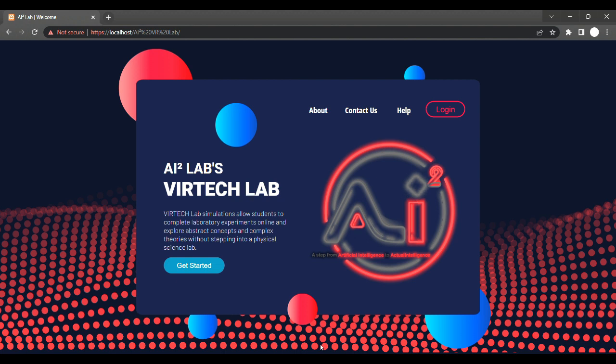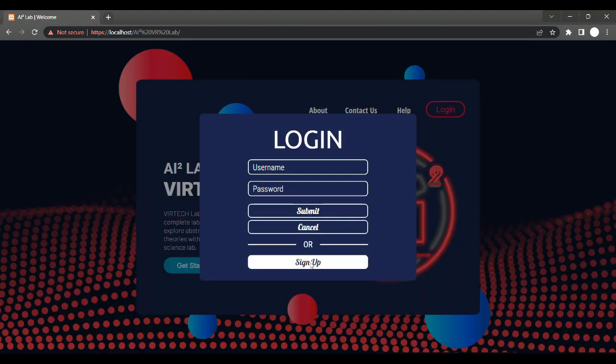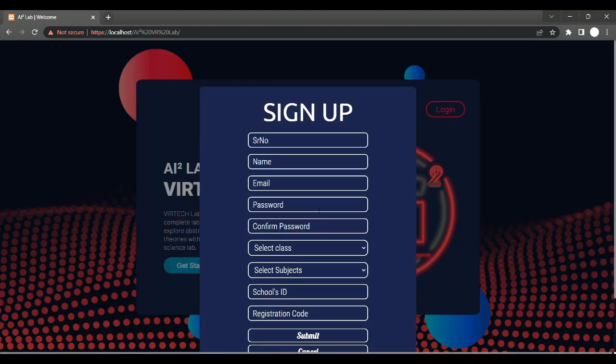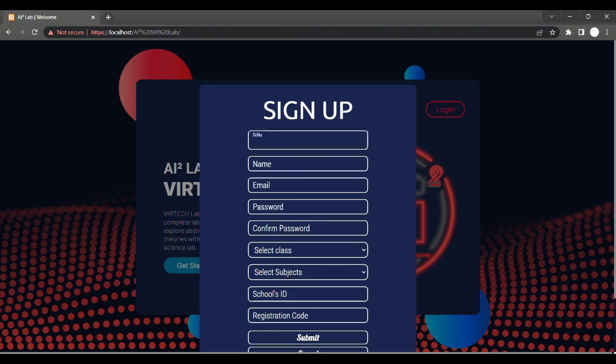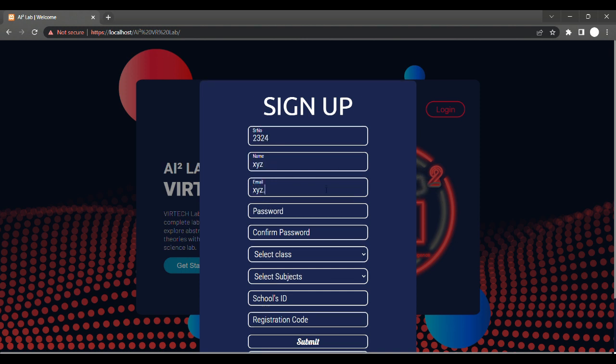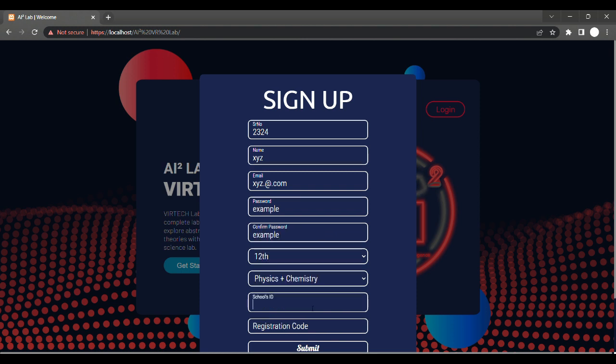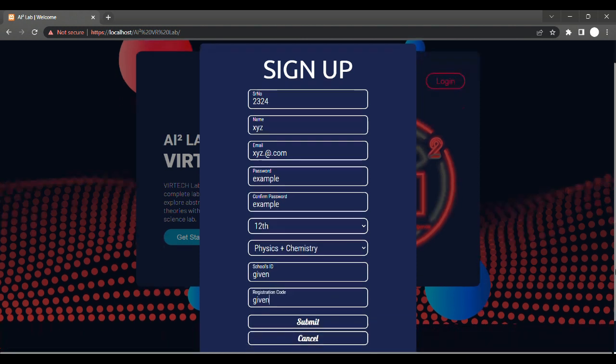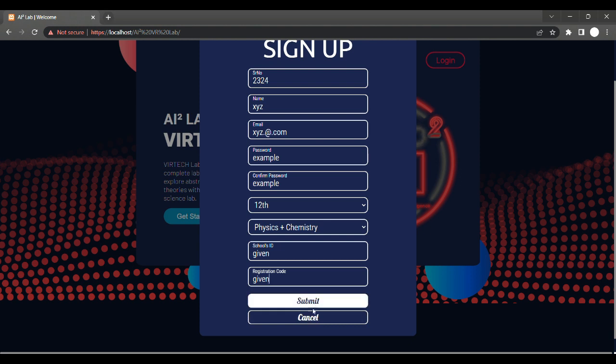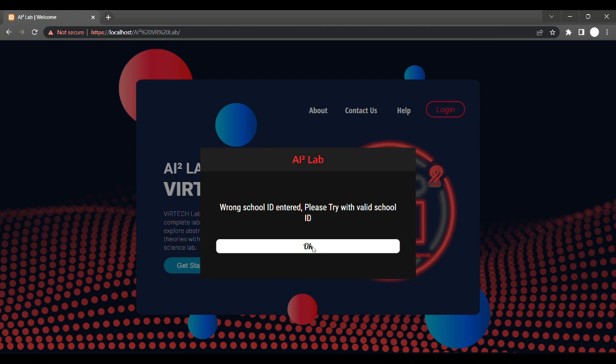Now, for registering as a student, click Sign Up as Student. Fill in all the details like name, email, password, confirm password, class, subject, school ID and registration code. School ID and registration code will be provided to the registered institution, so please contact your institute for the same. Click Submit. Here your profile is ready.